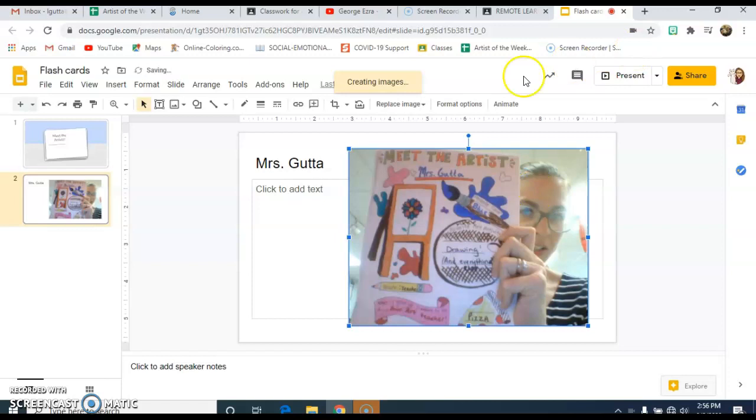And then Google automatically saves it for you, so you are done. Once you have it up here, it is submitted. Your project has been submitted, so you are done with the assignment.